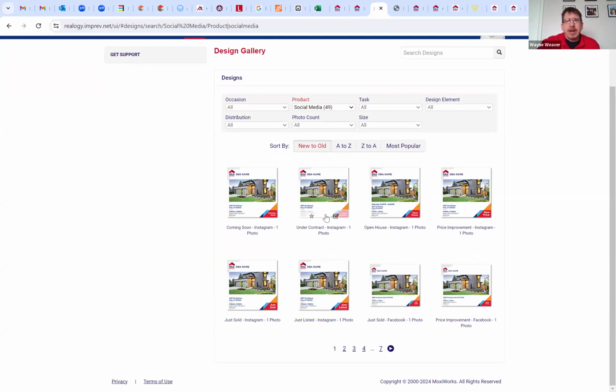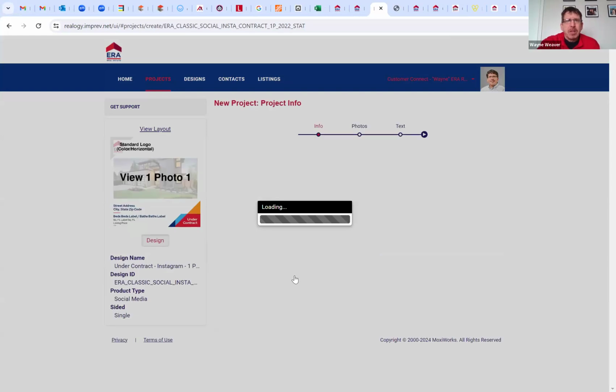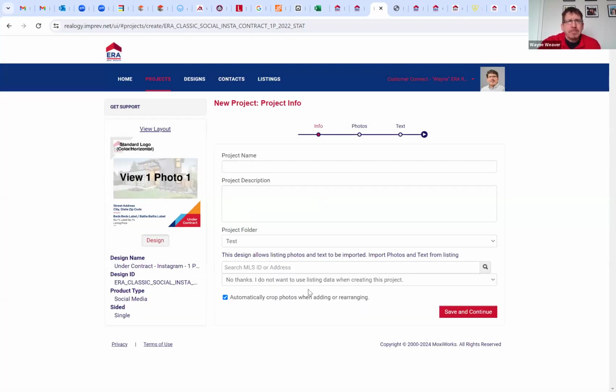So, super simple. I'm not connected to the MLS with this platform, so I can't find a property. But here's an under contract Instagram with 1 photo, so that's the one I chose. And you'll see there are 7 pages and more of options. What do I want? If it's a new listing, a price improvement, just sold, all of them will be up, and you'll be able to find them.